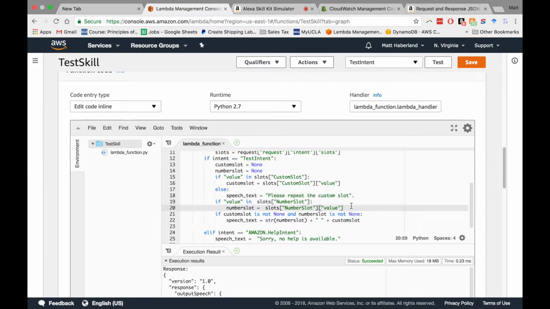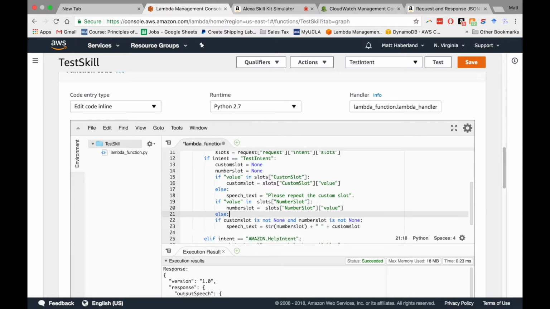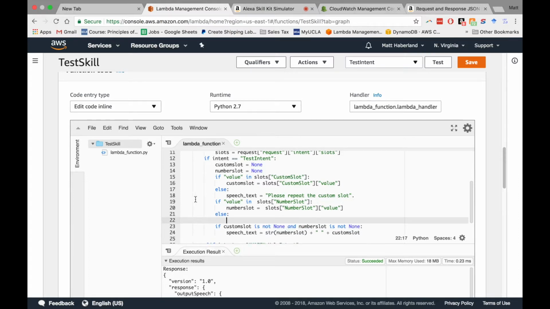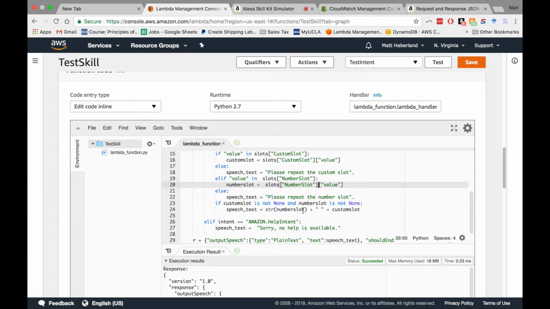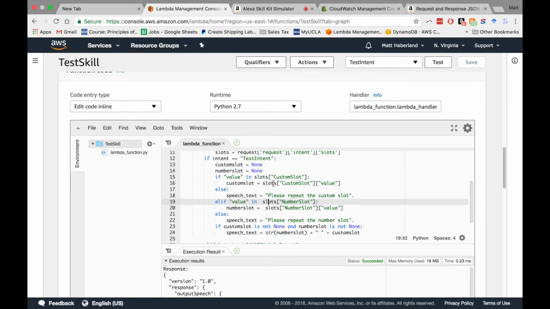And the other, and we'll have her check that first. "Please repeat the number slot." And we'll keep it open in that case. So should end session will be false. Let's see. Nope.